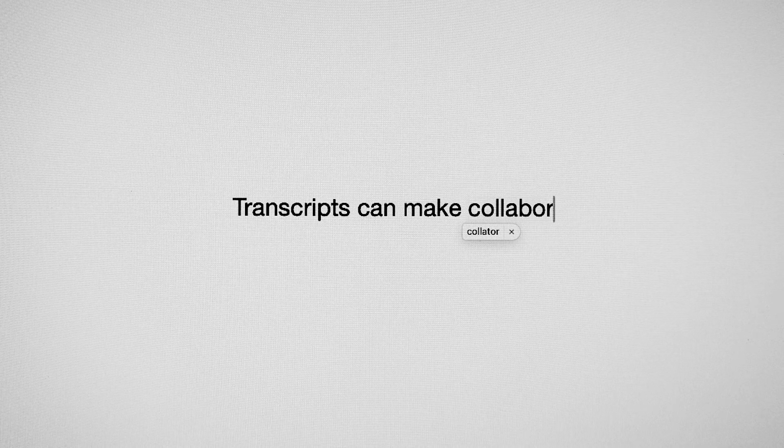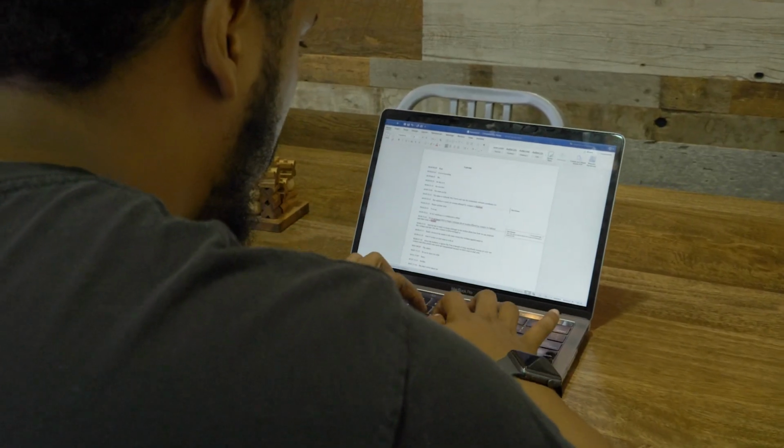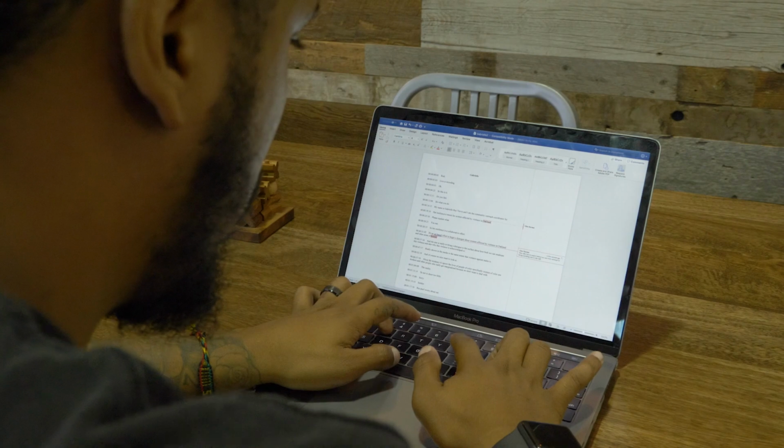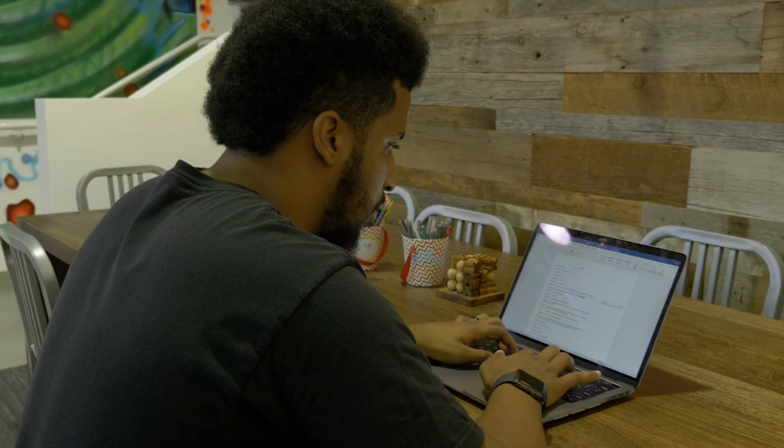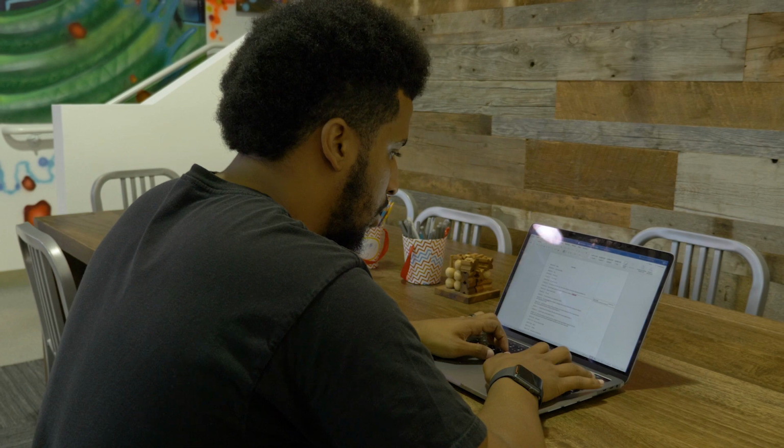Tip number 5. Transcripts can make collaboration much easier. Transcripts are also invaluable when there's a team involved, when sometimes a team member has an input on what quotes should be included, or if a stakeholder needs to weigh in on important points that should be highlighted on a piece. Sending transcripts is a great way for them to review assets available to the team.